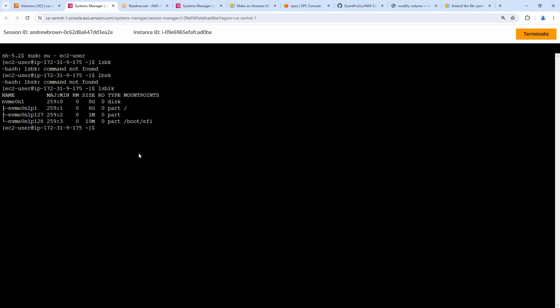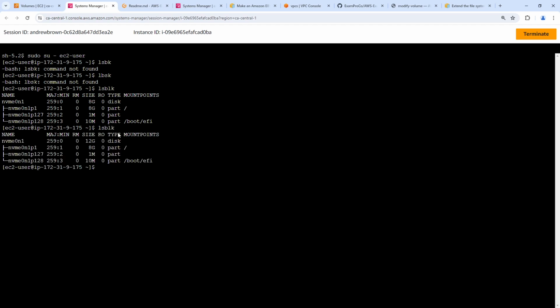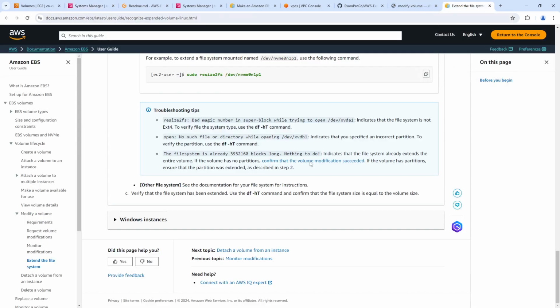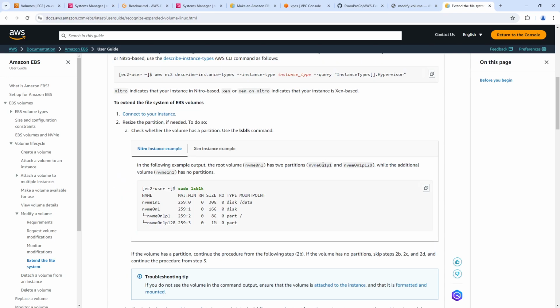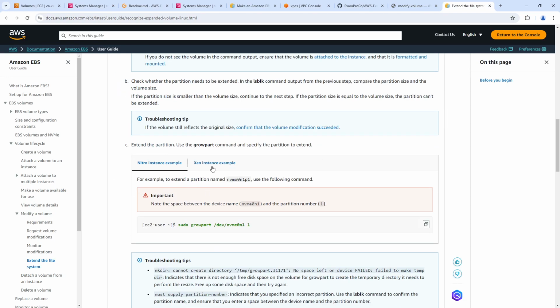And so over here, if we go back and check again, notice that it says 12, but our partition here only has 8. So we want to make all of it available here. And so we're going to have to follow some steps for extending the file system. So they have instructions here. It's going to vary whether it's Xen or Nitro. It's more or less the same. It doesn't look a whole lot different.